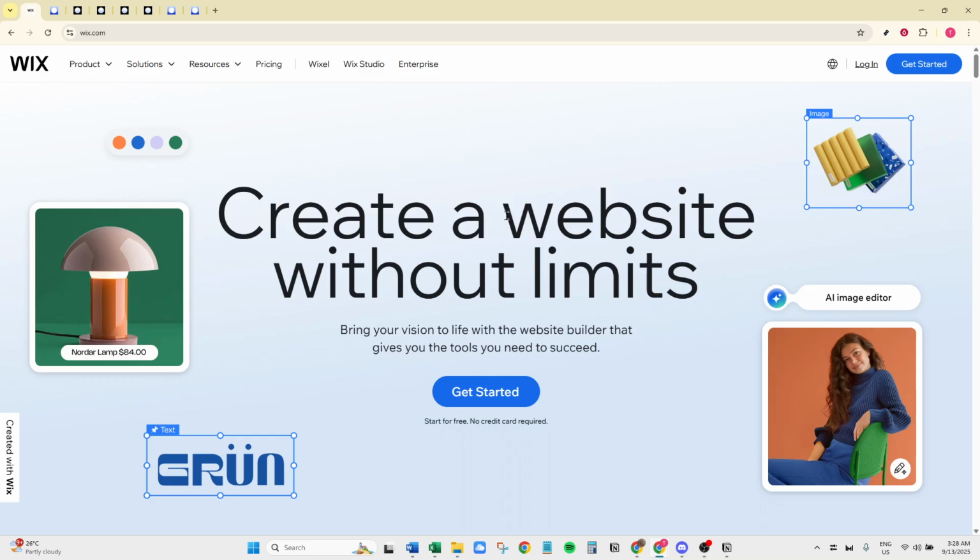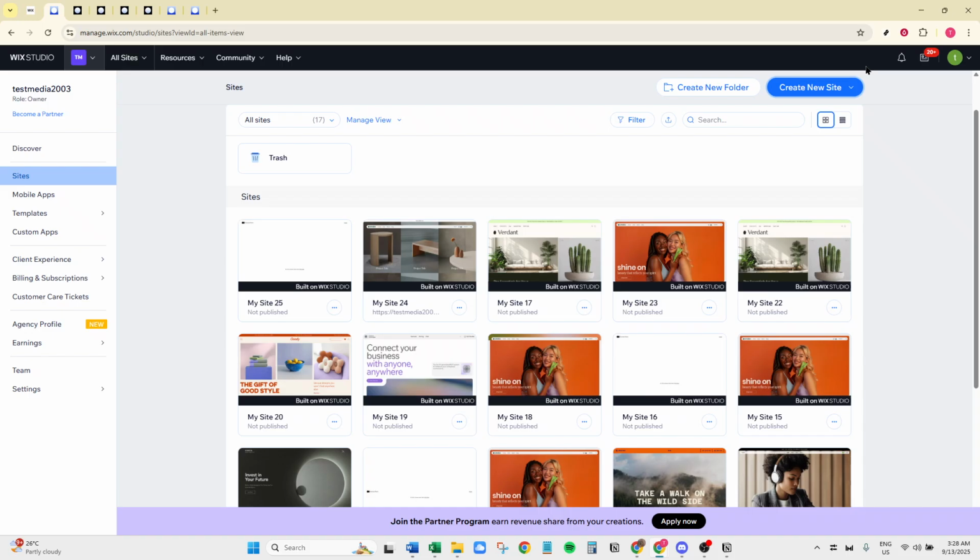First things first, you'll need to create or log in to your Wix account. It's easy. Just head over to the Wix website, enter your credentials, and you're good to go. Now, assuming you have a website in mind, you can either open an existing project or, if inspiration strikes, start a fresh site from scratch. Either way, the process remains straightforward.